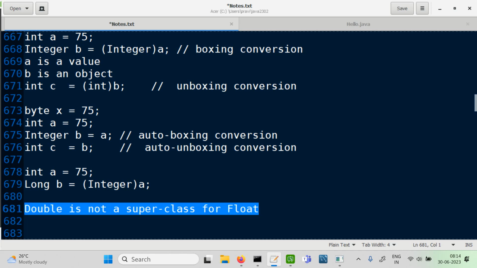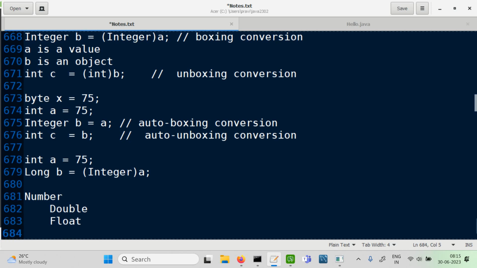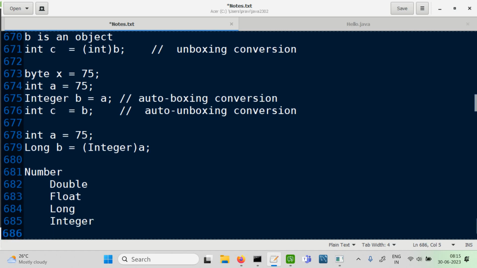Okay, we have the two classes, not a superclass this way. If you want to know the hierarchy, there is some hierarchy. We have a class called Number, and under Number we have Double. Subclass of Number is Double. Subclass of Number is Float. All of them are Number, that's it, but they are not supertype-subtype among themselves. Double, Float, Long, Integer.